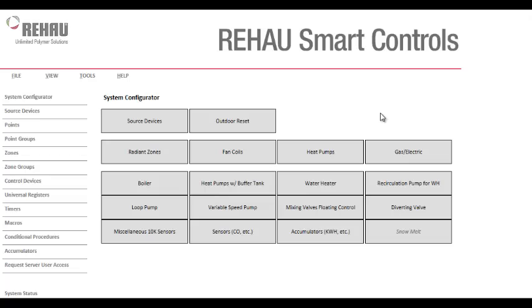Welcome to the REHAU Smart Control System Configurator. Today, we will be reviewing how to create and change conditional procedures. After logging in with your administrator credentials, you will be brought to the System Configurator page. On the left side of the page, click on Conditional Procedures.